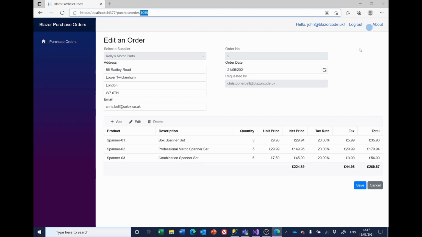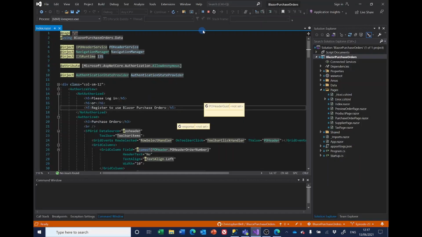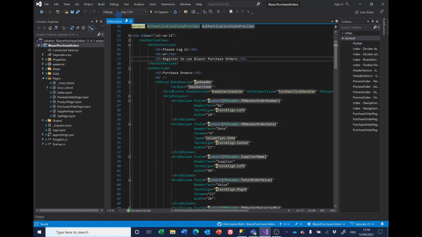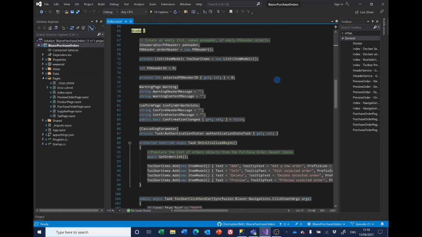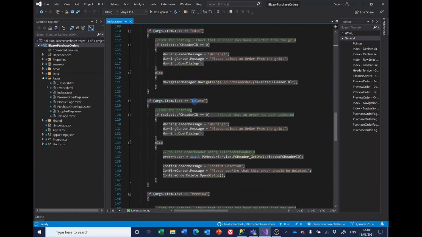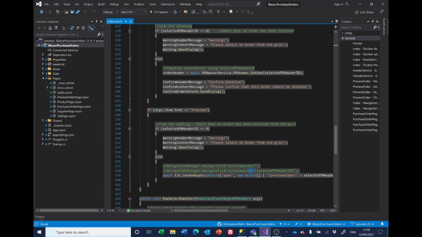So I'll close this and go back to the code. For example, when we're looking at the index page, if we look at the routing here on the toolbar click to edit, delete and preview, we'll see we're using the selected PO header from the row selected. I plan to change that to be a GUID.